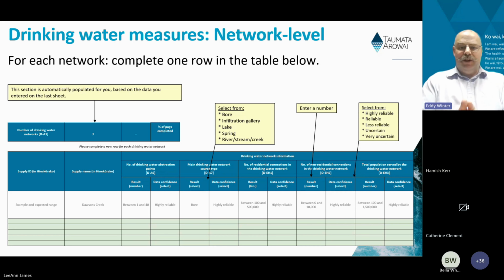There are a number of different measures for each one of those networks. There are some number figures, which just type in a number. There are some select from, again, using the drop-down menu. And there are some select from for confidence levels. So to try and make things as user-friendly as possible, we've got a mixture of numbers and drop downs. Yes, no is just a click on the select and it's a yes or a no. And again, units are included there for reference and they're pre-formatted to include that data there.